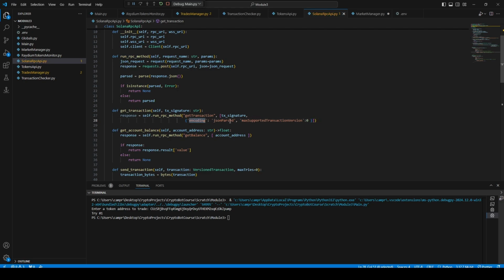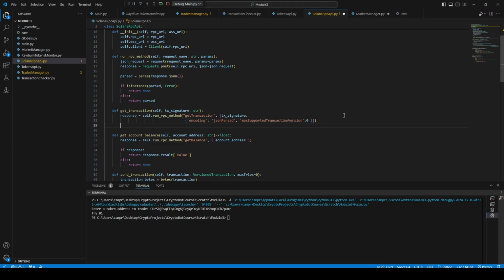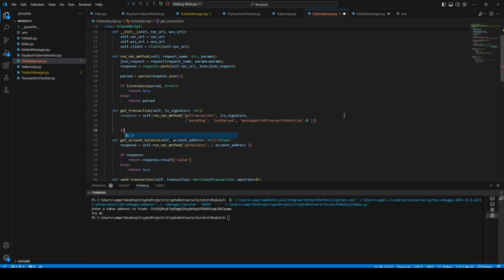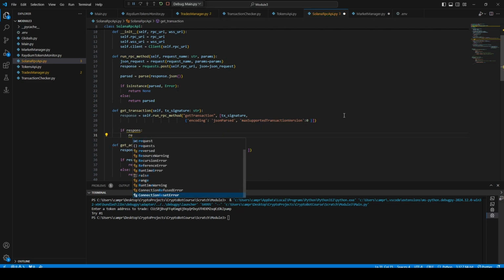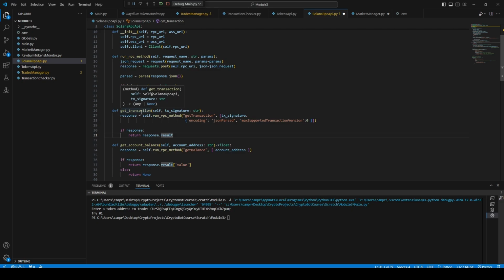I'm just saying that we want the encoding of the response to be the JSON format, and then the maximum supported transaction version should be at least 0. You don't have to worry about the meaning of that. Just leave it like that. And so if we get a response, there should be something under the response JSON called result. So we're going to return the result. Gives us all the information about this transaction. Really quick, let me go to the Solana methods website.